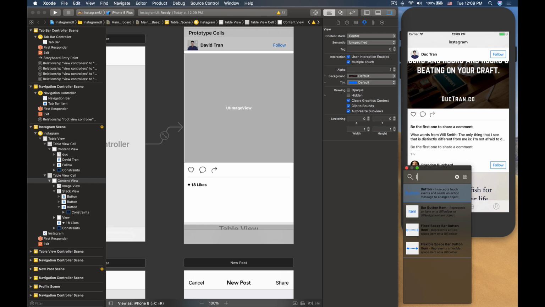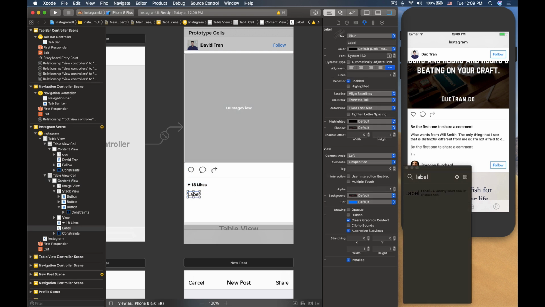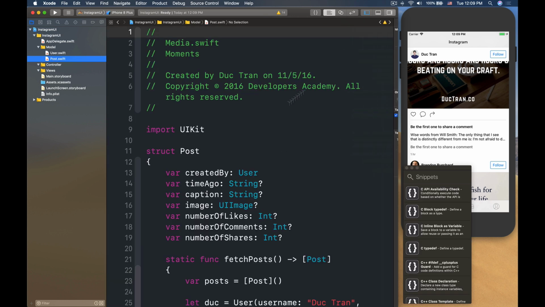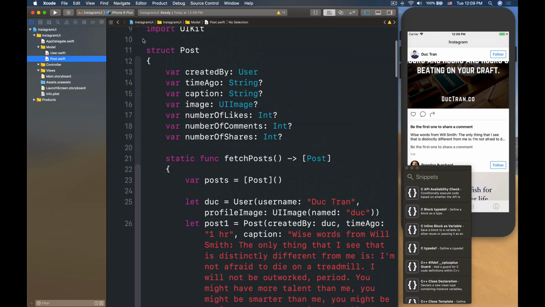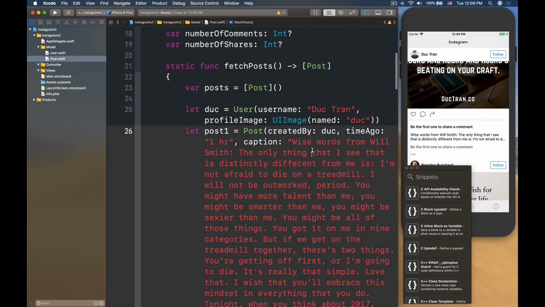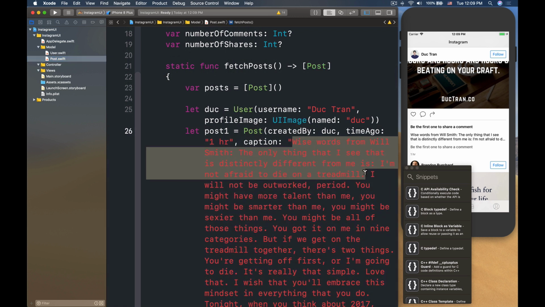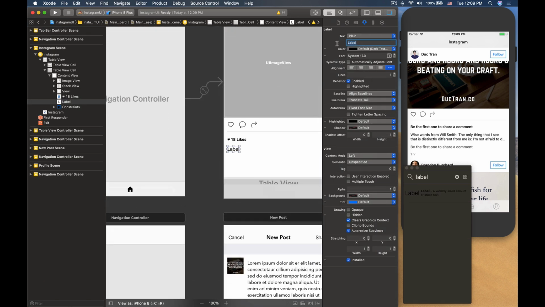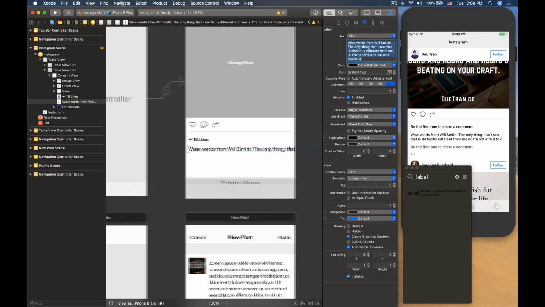So let's add a label over here. Now these, I just want to have like 2 lines. So the way we're going to do that is if you go into the post.swift in your starter project, I have a bunch of text here. You can copy this guy, okay? Goes into main.storyboard. Like this, and then copy and paste it over there.